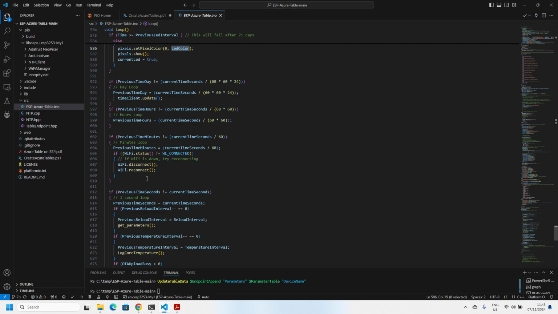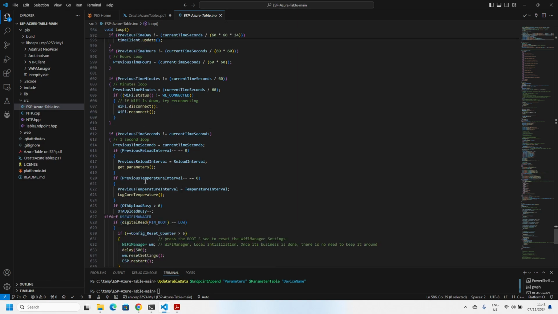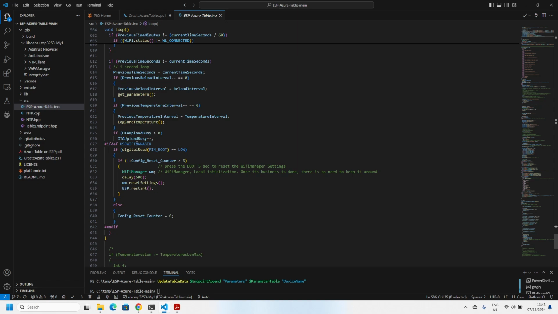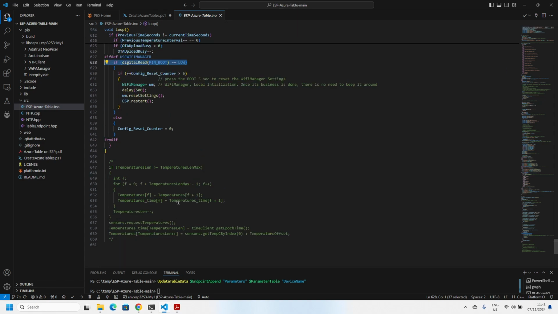Okay, this is every minute. If it doesn't have a Wi-Fi connection, it will try to reconnect. Oh yeah, this one, we'll read the boot pin. That is roughly done every second. And if that boot pin is low for 5 seconds, then it will reset the Wi-Fi settings. And that's it.